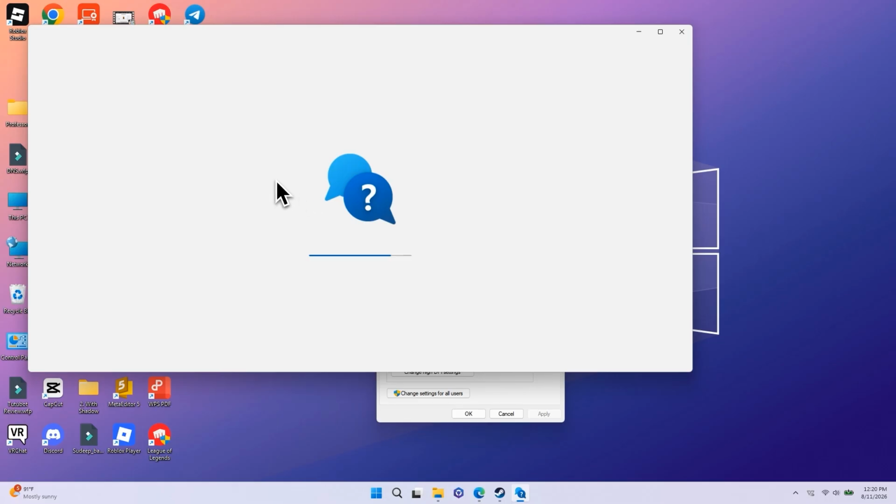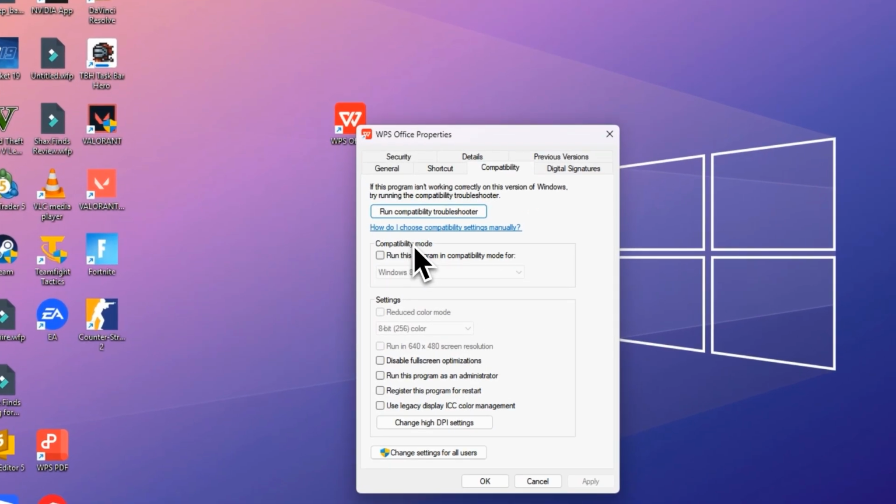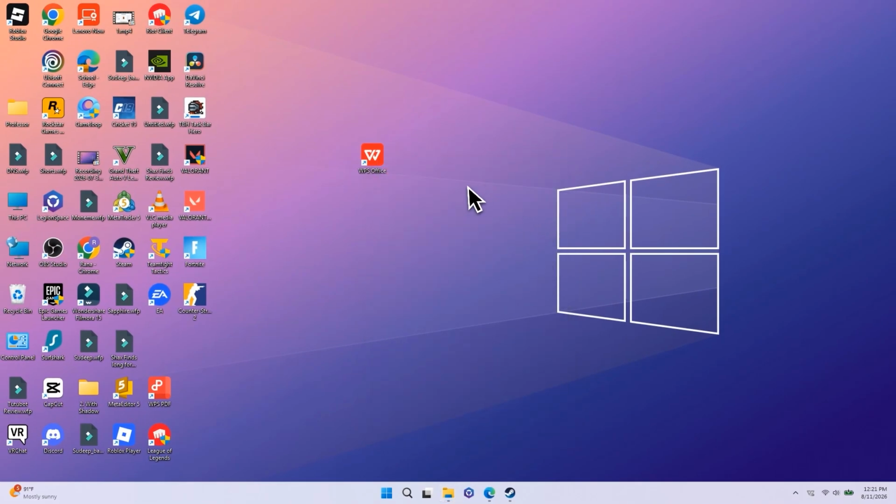If the troubleshooter doesn't resolve the problem, you can manually enable compatibility mode. Under the compatibility mode section, check the option that says Run this program in compatibility mode for. You can then choose an older version of Windows from the drop-down menu. I recommend starting with Windows 8. If that doesn't work, you can also try Windows 7. Once you've selected an option, click Apply, then click OK to save the changes.